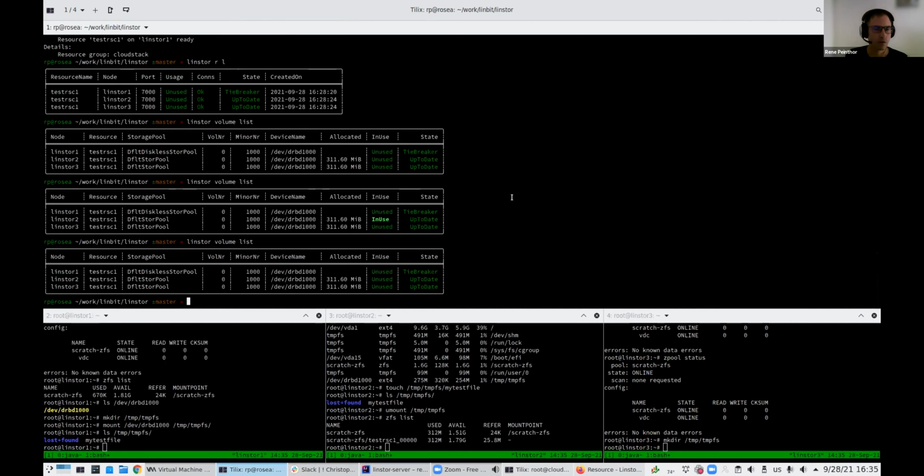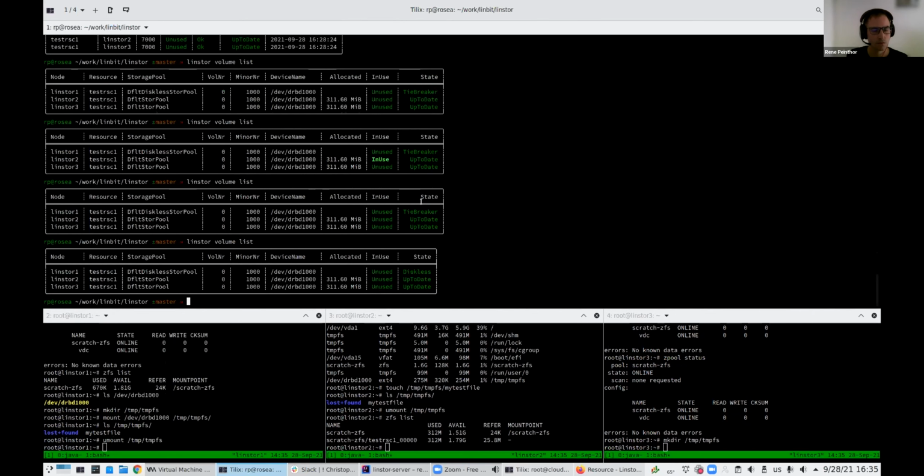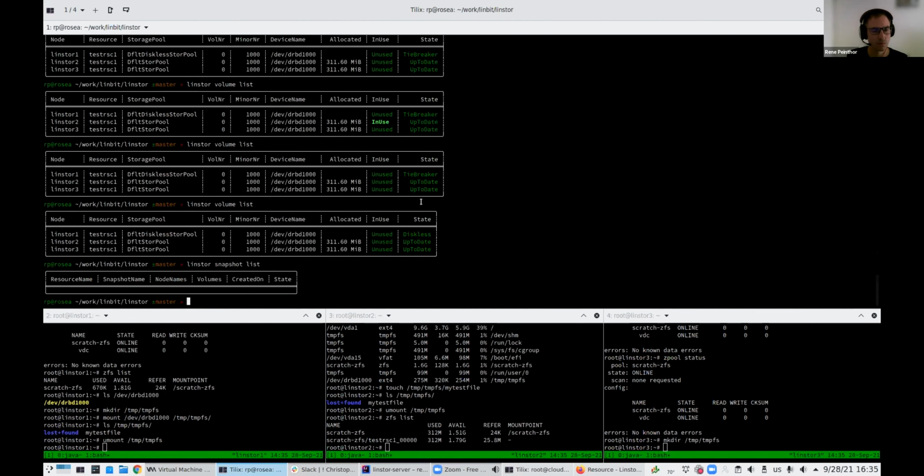You can additionally, let's unmount it again. So you can do snapshots on resources. So right now we have no snapshot, but I can now create a snapshot on this resource which was created.